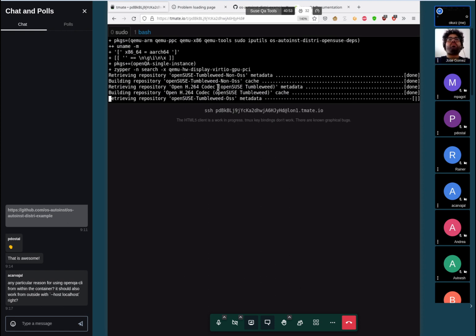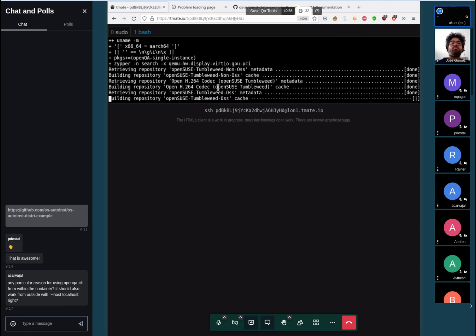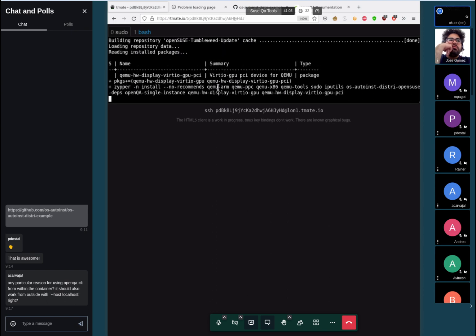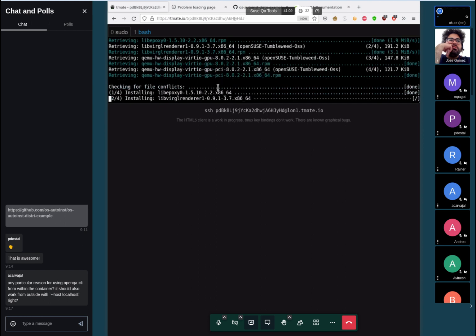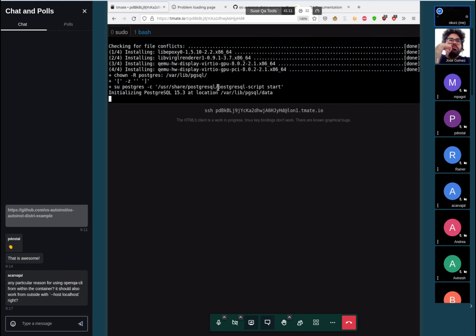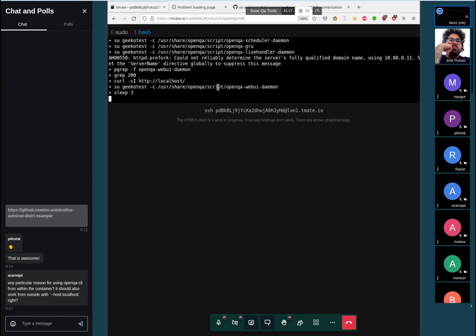So Alvaro is asking, any particular reason for using openqa CLI from within the container? It should also work from outside with host, localhost, right? Yeah, that's a good point. We could try that. What we need is obviously the credentials, but we can look those up in the web UI. Let's just start the web UI container again, and then we can see what happens.